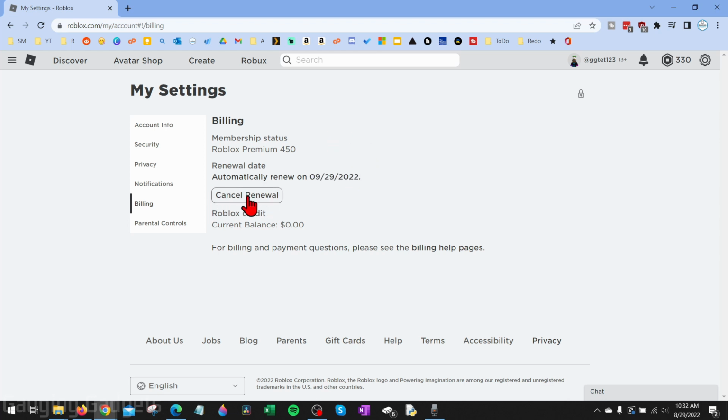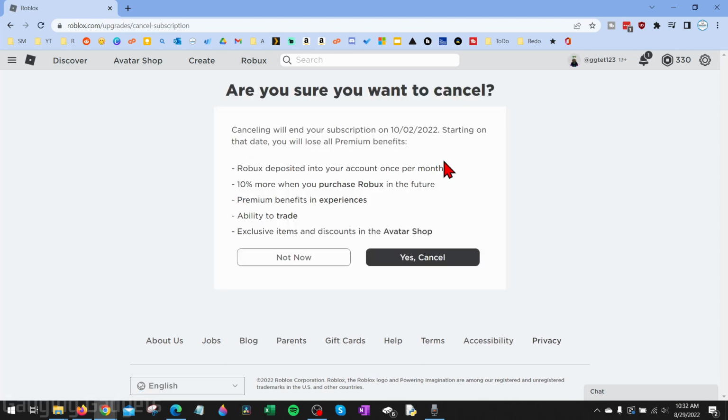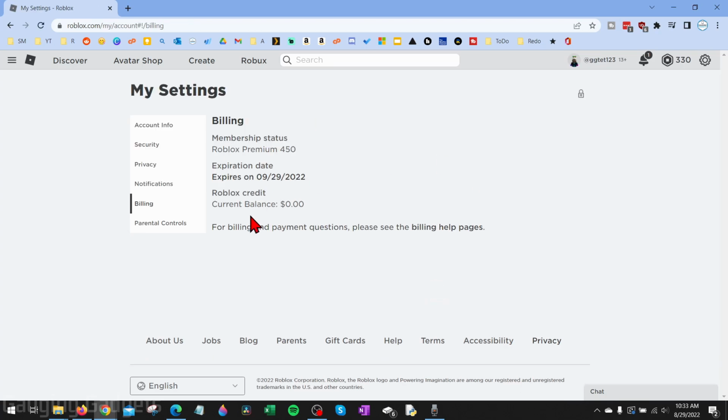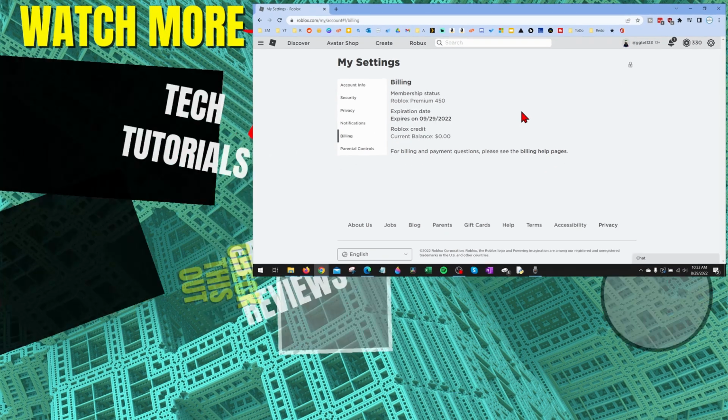So all I need to do to cancel my membership is select cancel renewal. It's going to give me a warning letting me know when my subscription will end and then all the benefits that I'll be missing, and all I need to do from there is select yes, cancel. So I'll select that. It's going to ask me why I want to do that, and then I'm going to select submit, and there you go, it's been canceled and I will no longer be charged by Roblox Premium.